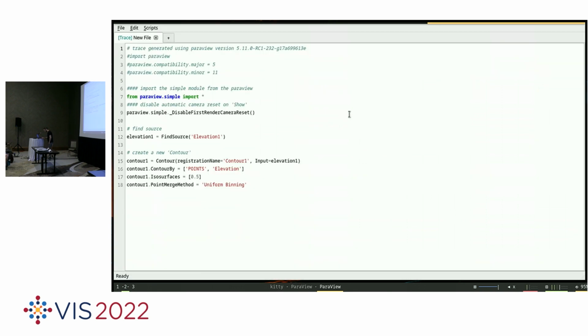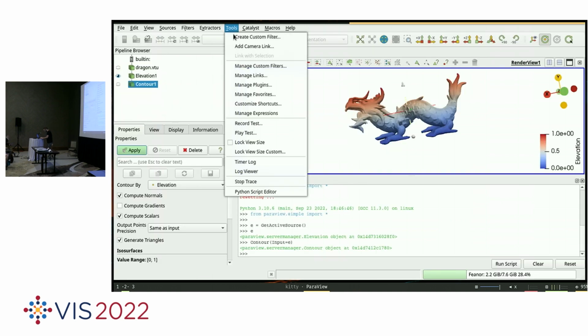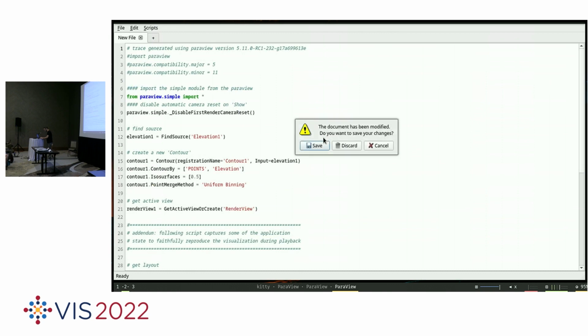Up. And now you see that PowerView shows me a file which contains kind of the same things that I did previously, but it's a bit more verbose because it also provides which scalars are used by default and some more information. The verbosity of this script file can be controlled in the initial window. I was a bit quick on it. I will discard this and stop the trace.